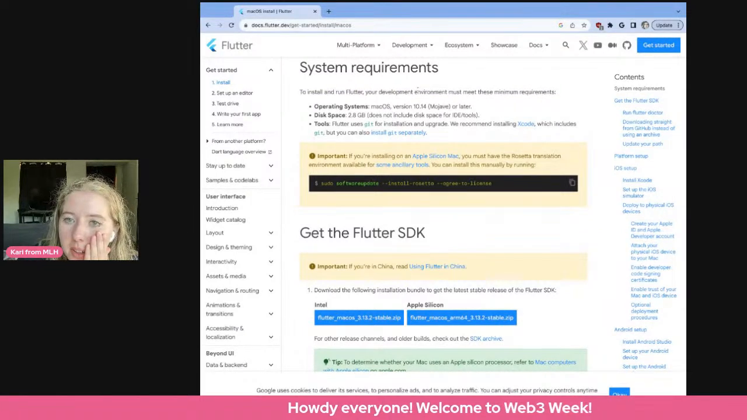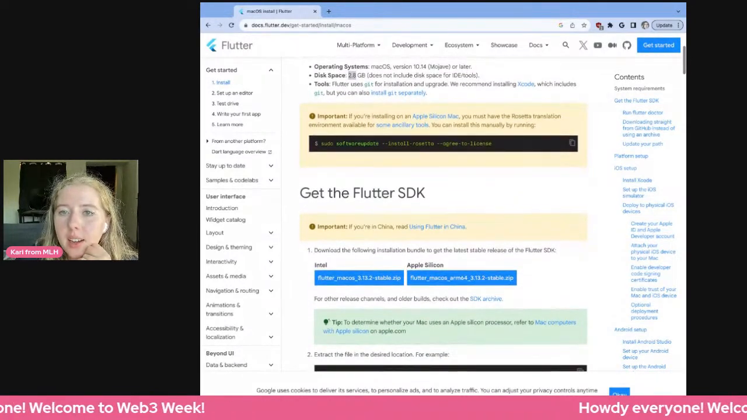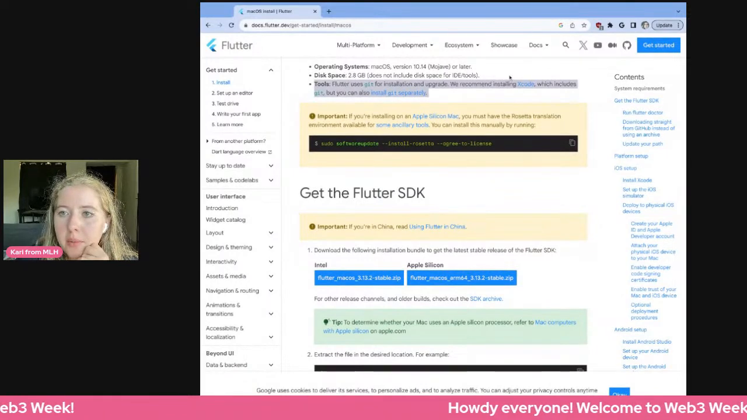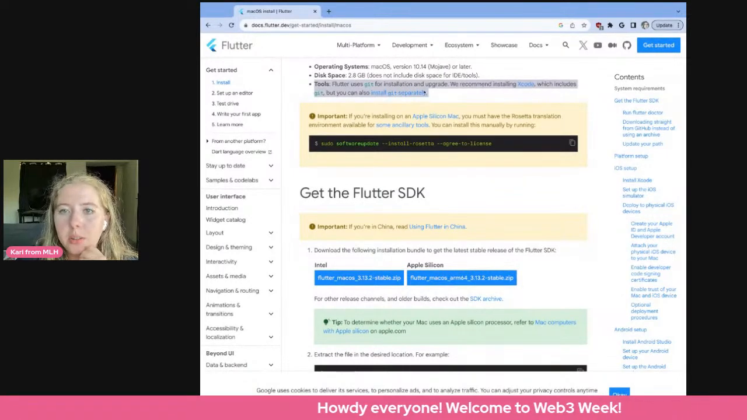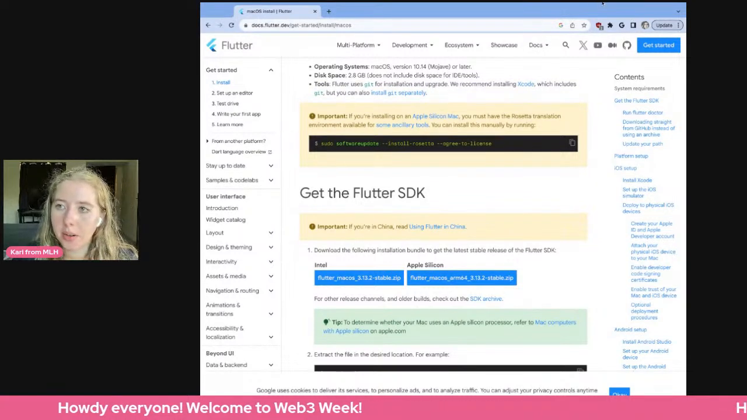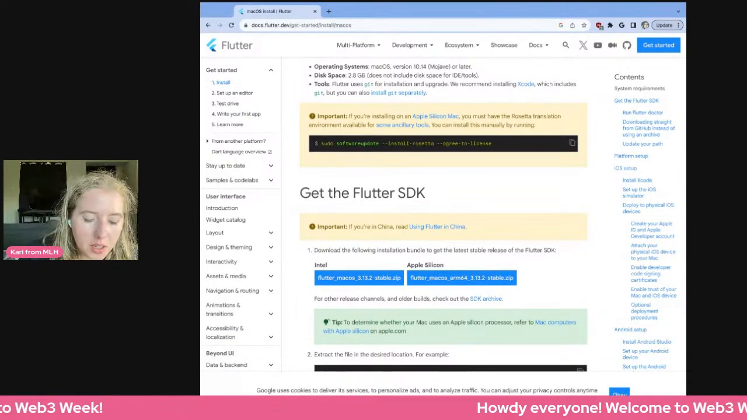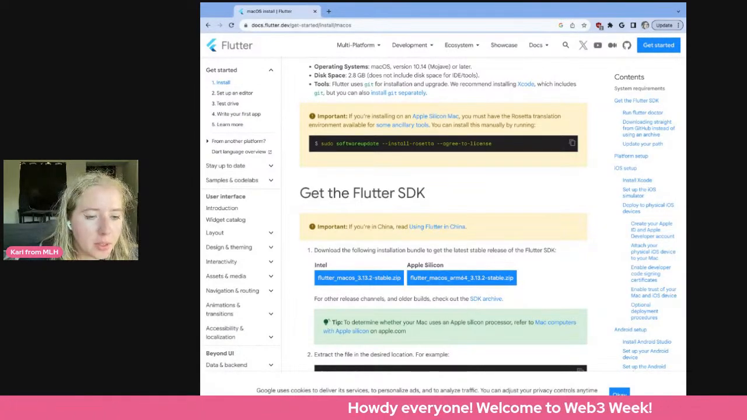To install and run Flutter, you need to have Mac OS 10 Mojave. Yeah, I got that. 2.8 GB. I got that. Flutter uses Git for installation and upgrade. We recommend installing Xcode, which includes Git, but you can also install Git separately. I've already got Xcode installed on this machine. It's like the one thing I have installed on this machine. So I'm going to go ahead and pull it up real quick.